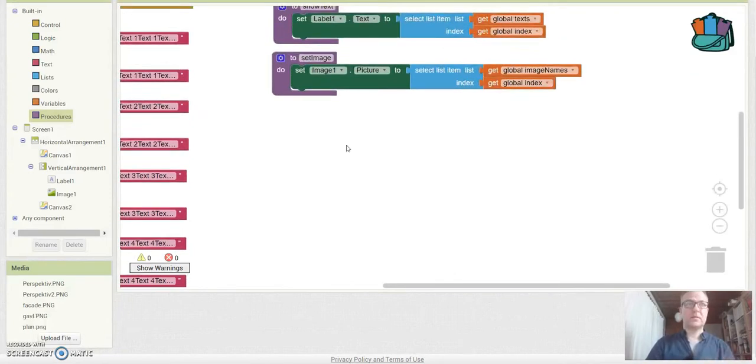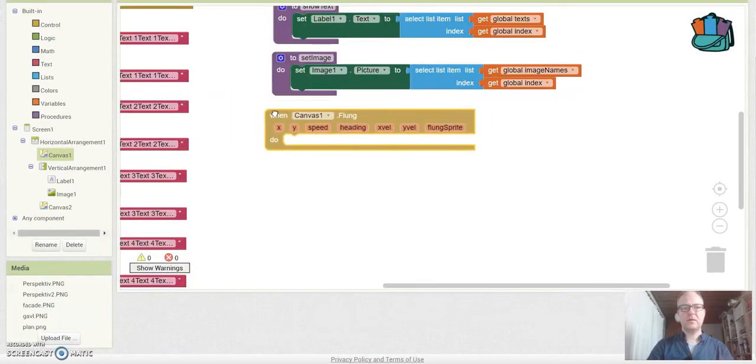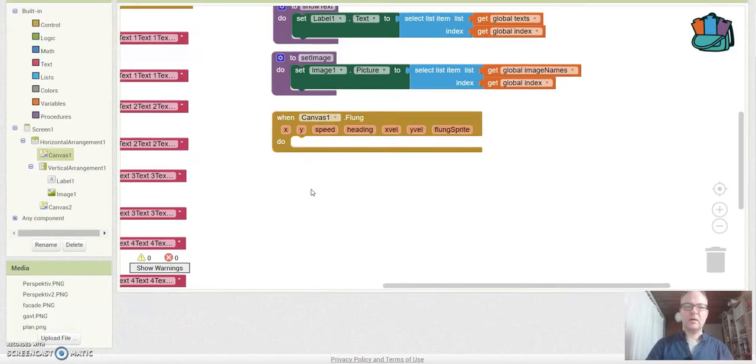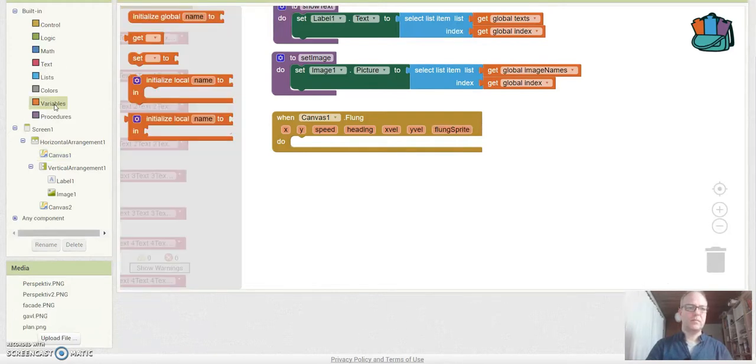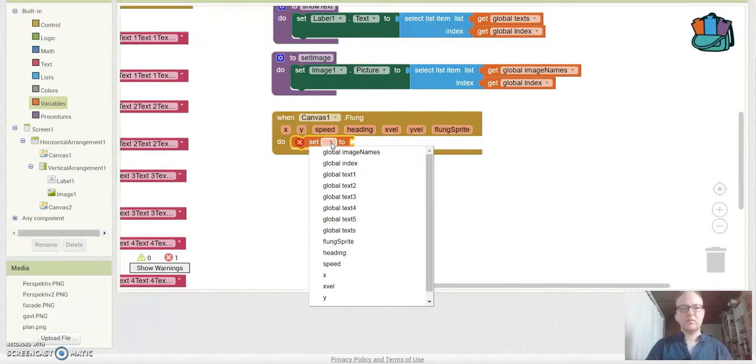Okay, and I also want to call those two when we want to change to a new index. So that's if we swipe the canvas. So I grab the first canvas here, and then I just use this flung event. And then when the canvas is flung on the left side, I want to change the index with 1 down.